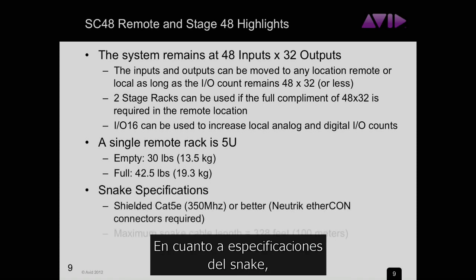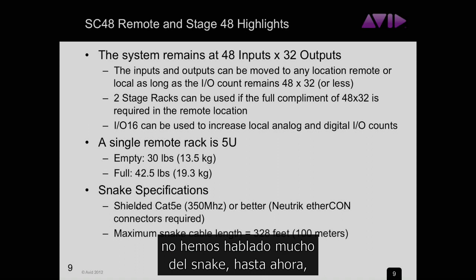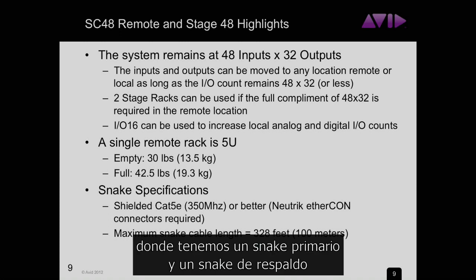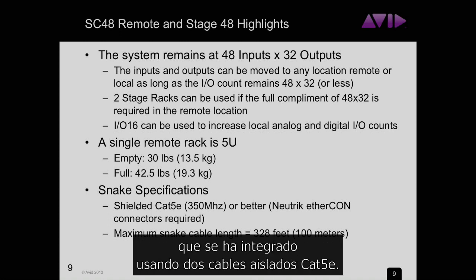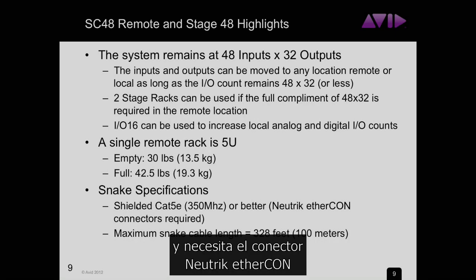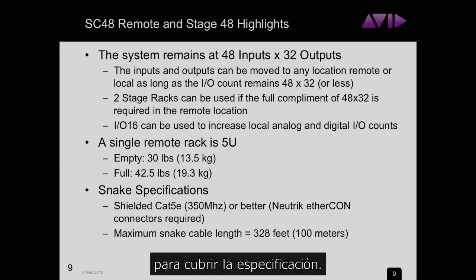As far as the snake specifications, we haven't really talked much about the snake to this point, but it is a completely redundant snake protocol where we have a primary snake and a backup snake that is being incorporated using 2 shielded Cat5e cables. The cables have to be rated at 350 megahertz or better, and really it needs to have the Neutrik Ethercon connector as well to fit the full spec.